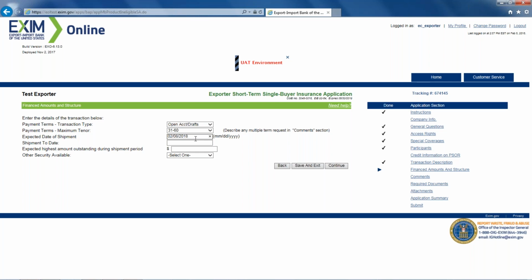We'll put today's date. Shipment to date. Now that may not be entirely clear, but that's intended to mean the last date on which you expect to make the last shipment if you're going to be making multiple shipments. So in this case, I will be making several shipments. So I'm going to put my last shipment date in there.